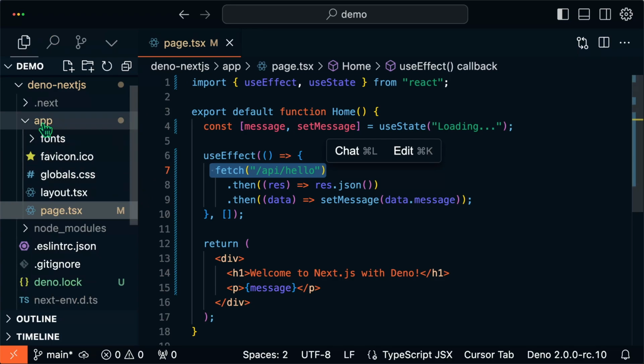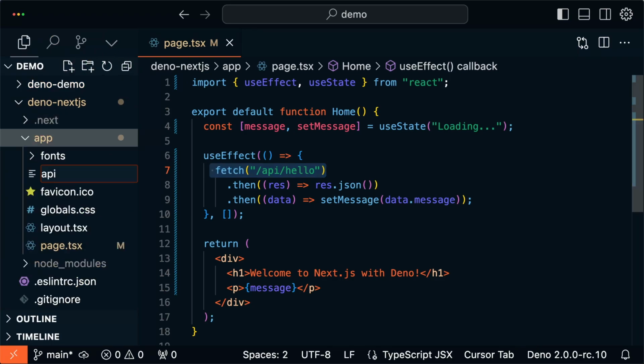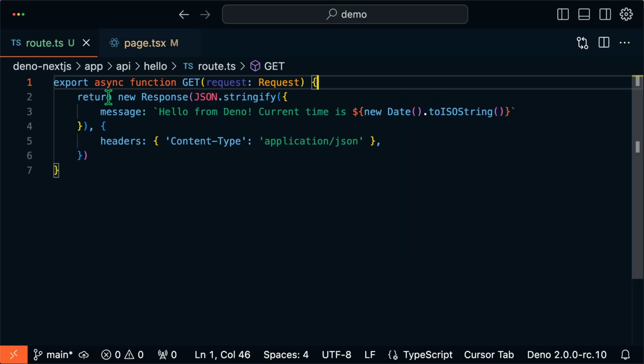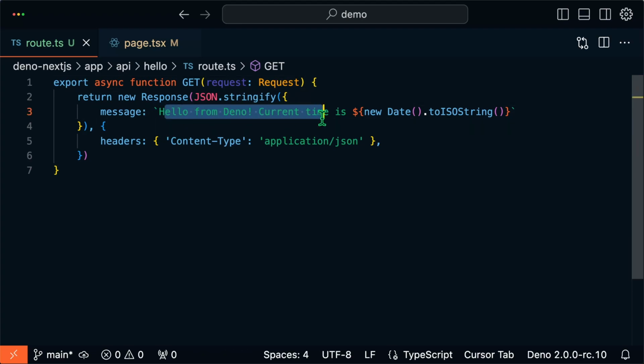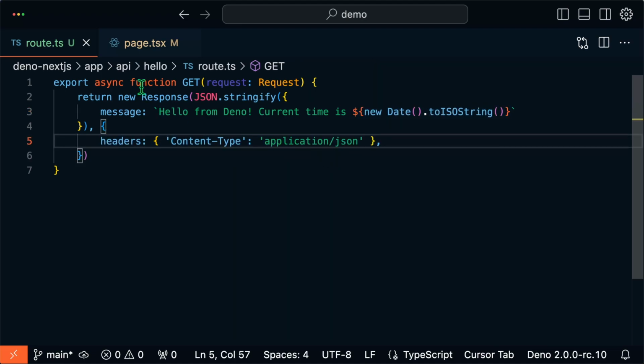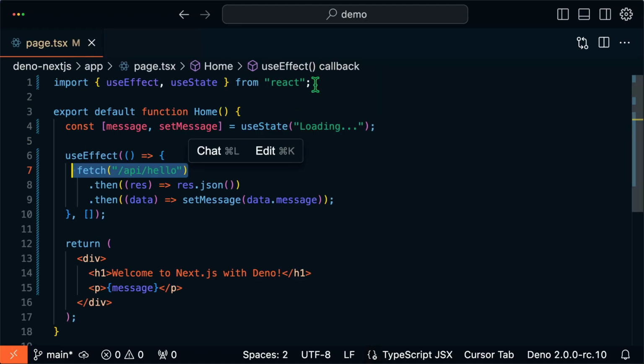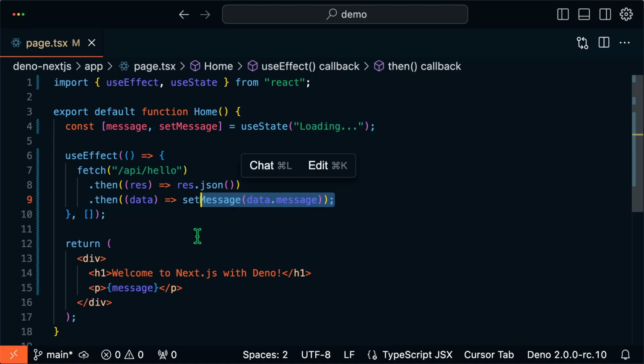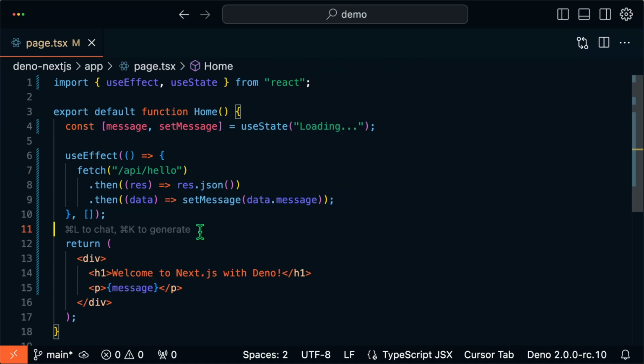So if we go over into app, let's create a new folder called api, a new folder called hello, and a file called route.ts. So in this route, we're going to export an async function GET, and we'll have our request. We're actually not using the request, but we're going to return a new Response, which is going to JSON.stringify this message: Hello from Deno, current time is, and it's going to get the current time. And then we'll set our headers to application/json. Pretty basic stuff there. So we should see loading for a bit, and then we should see the current date and time pretty quickly. Maybe too quickly, but let's see.